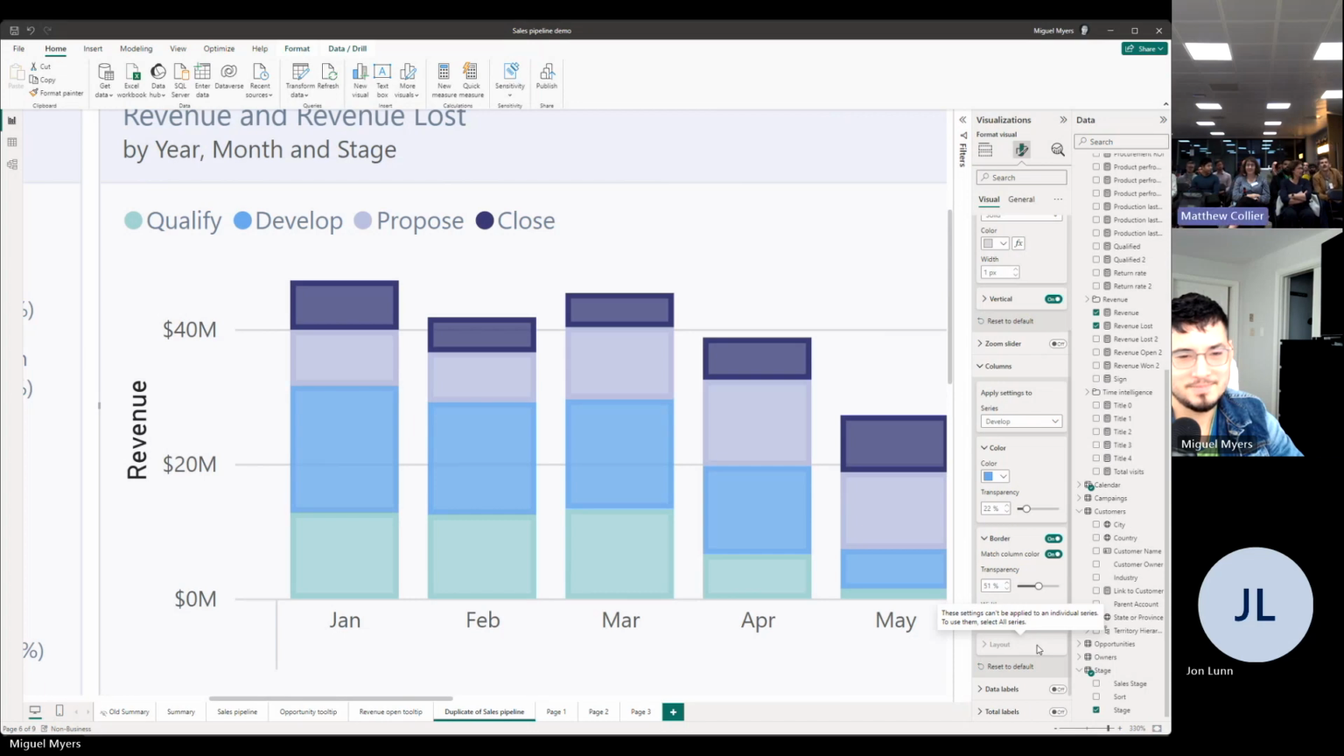Yeah. Can you apply conditional formatting to a specific, I guess, cube? Yeah, you can apply conditional formatting to the color, but it needs to be a single series. And the plan is to allow in the future, we want as well to have conditional formatting for the color when you have multiple series.